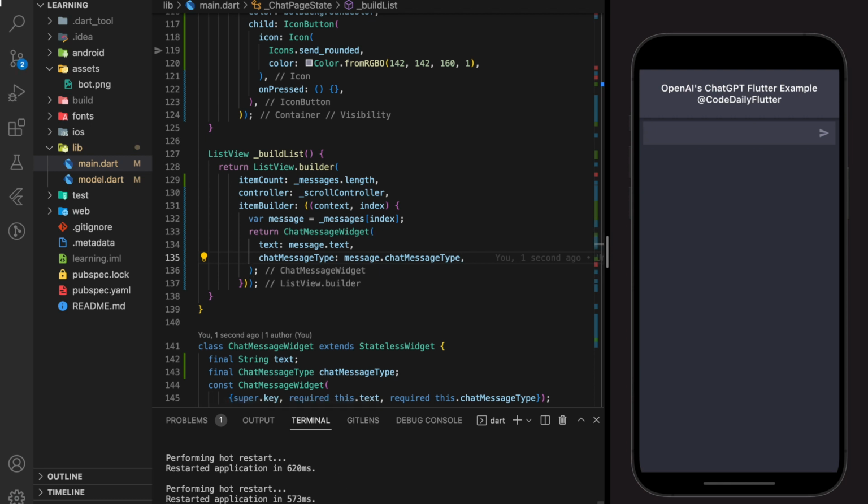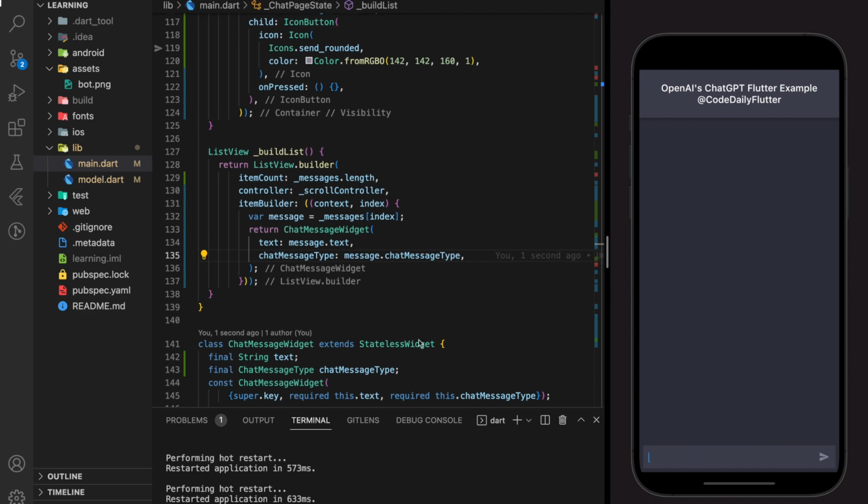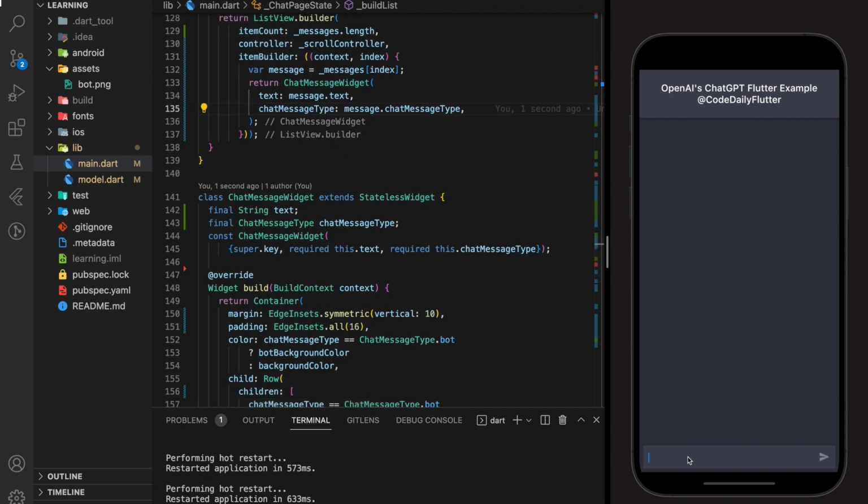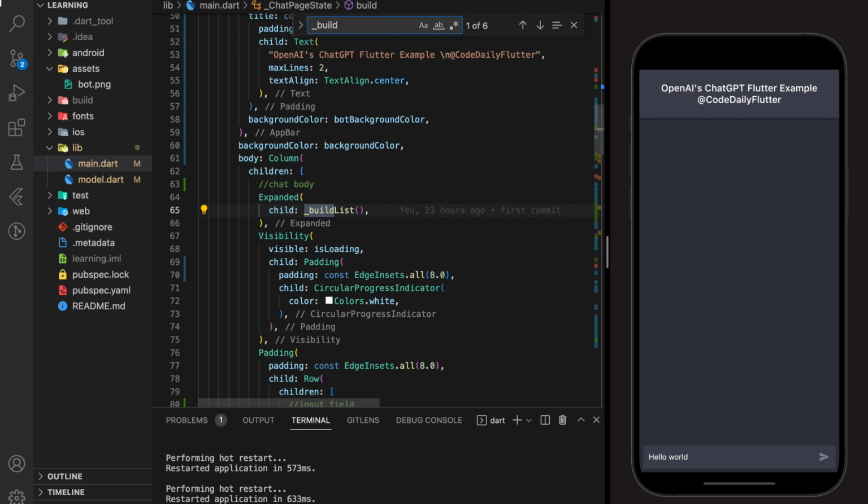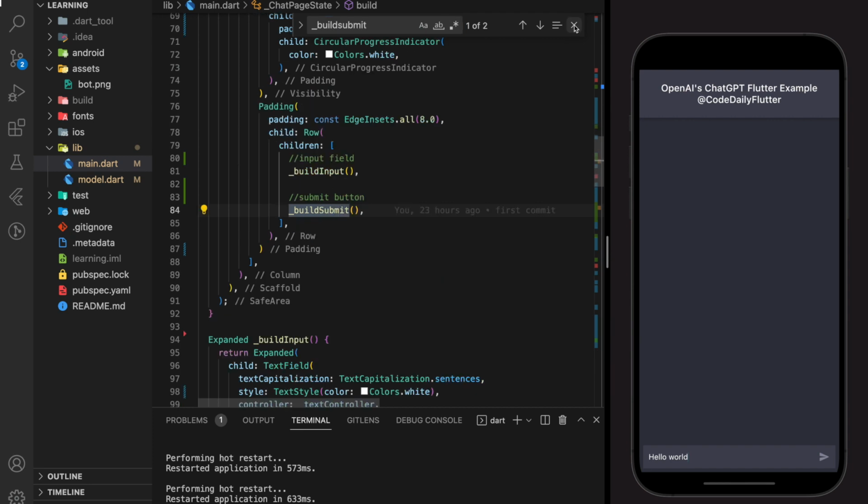Once we added the values into the chat message widget, we can now hot restart the application. And you can see that the text field has moved down to the bottom of the device. And when we click on the send icon button, nothing happens. This is because we have not added any onPressed function.